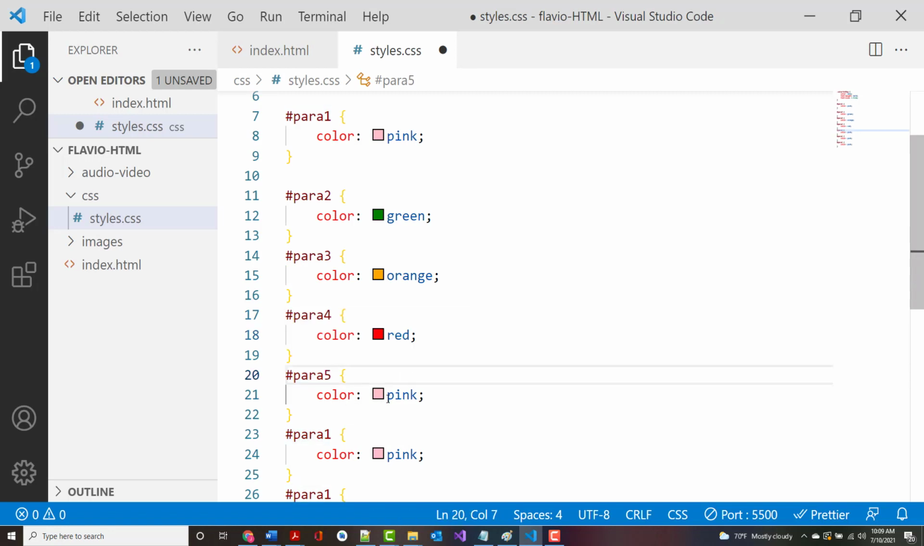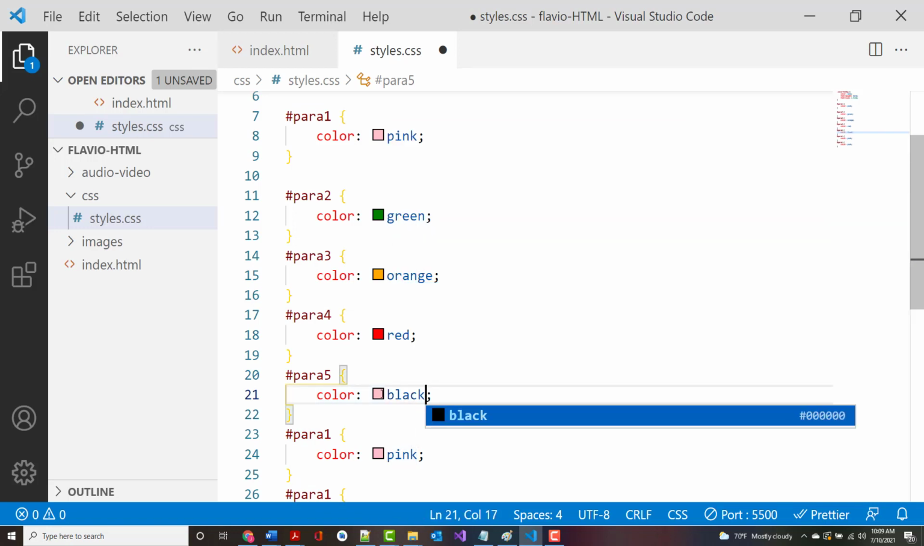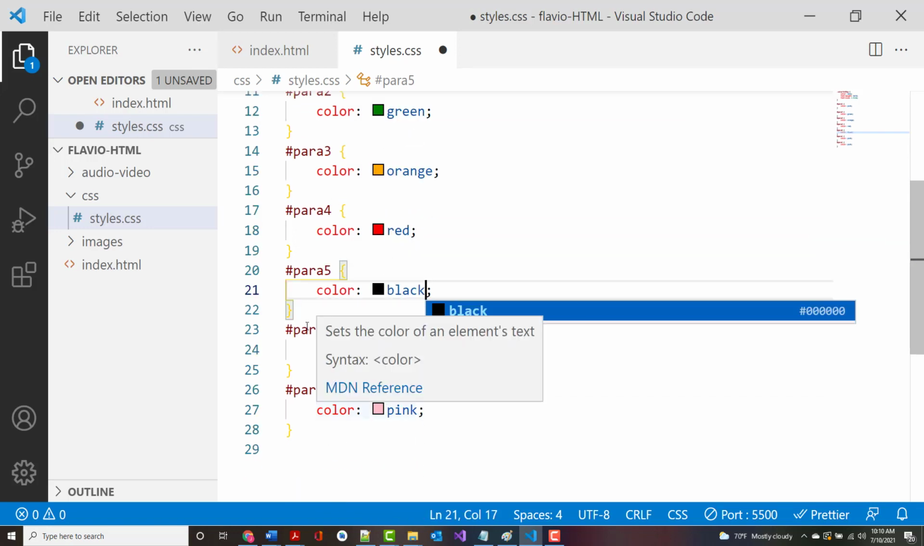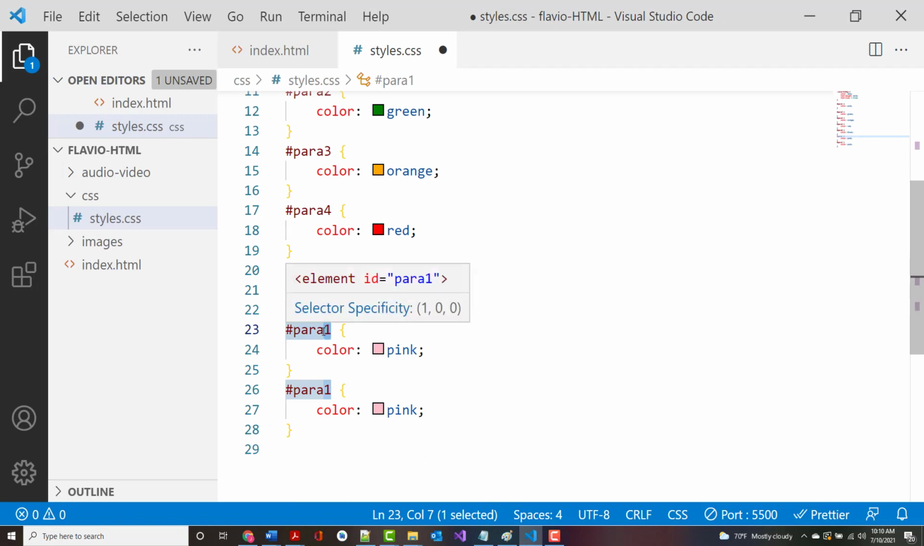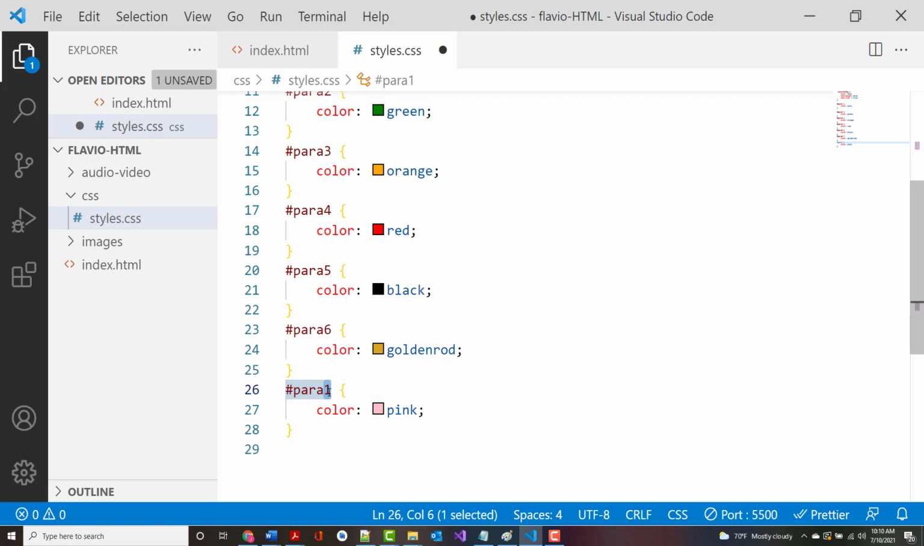Para5 will be, I don't know, black. Sure. Para6 will be, how about goldenrod? And para7 will be purple.